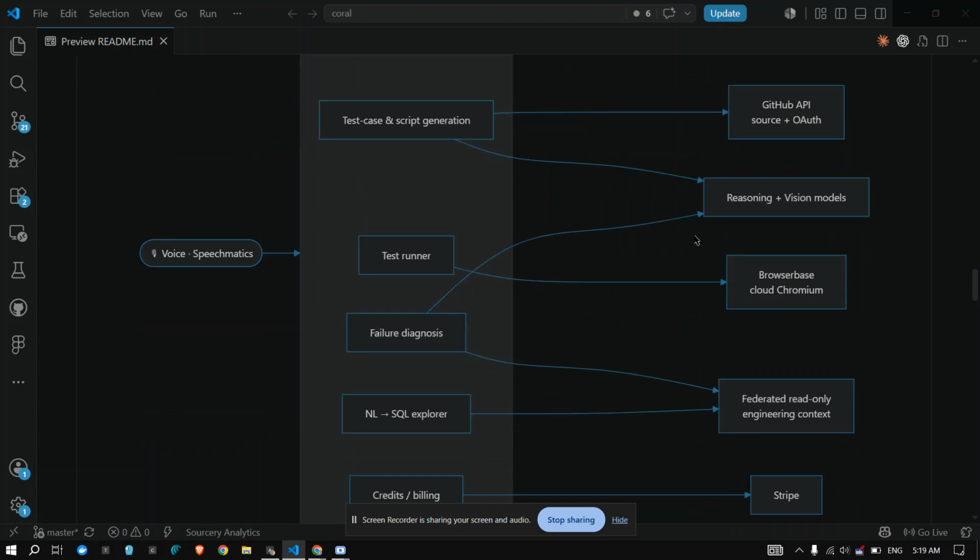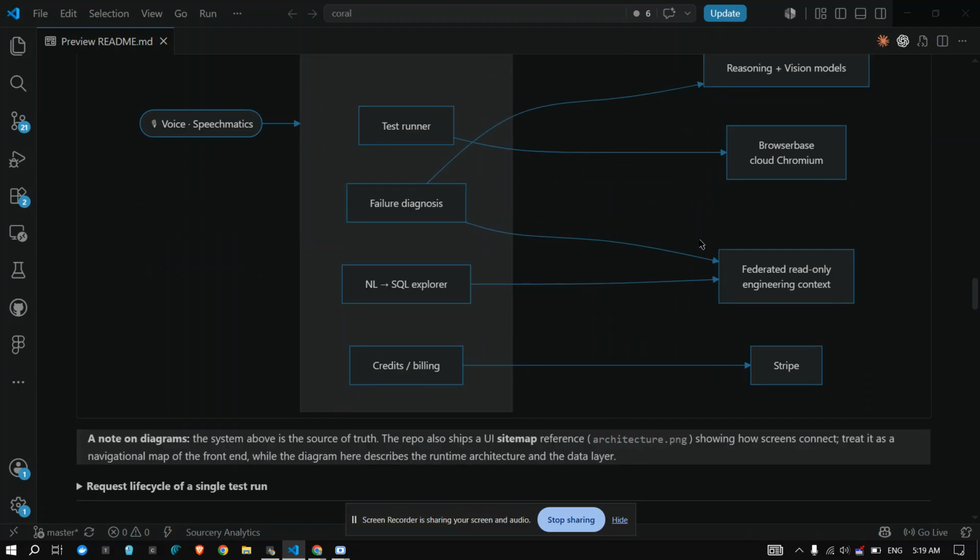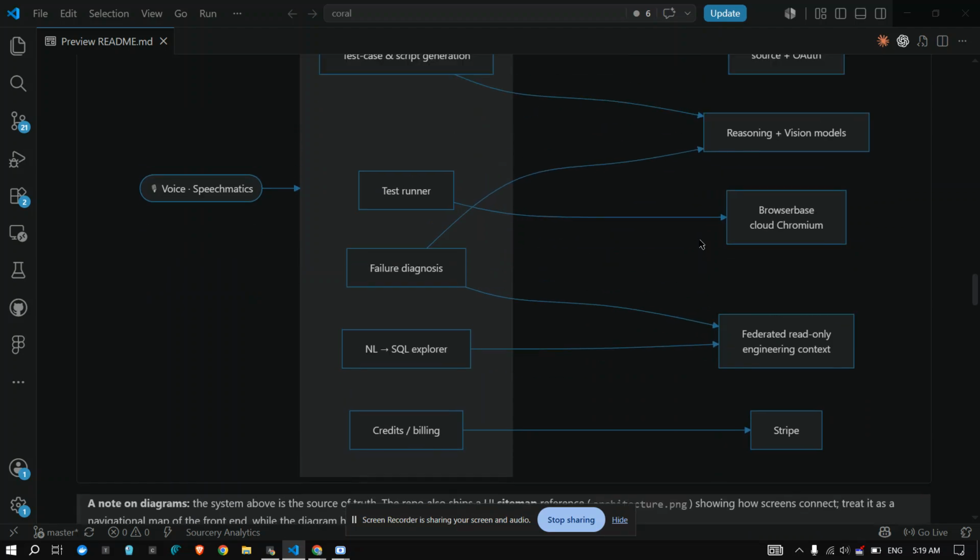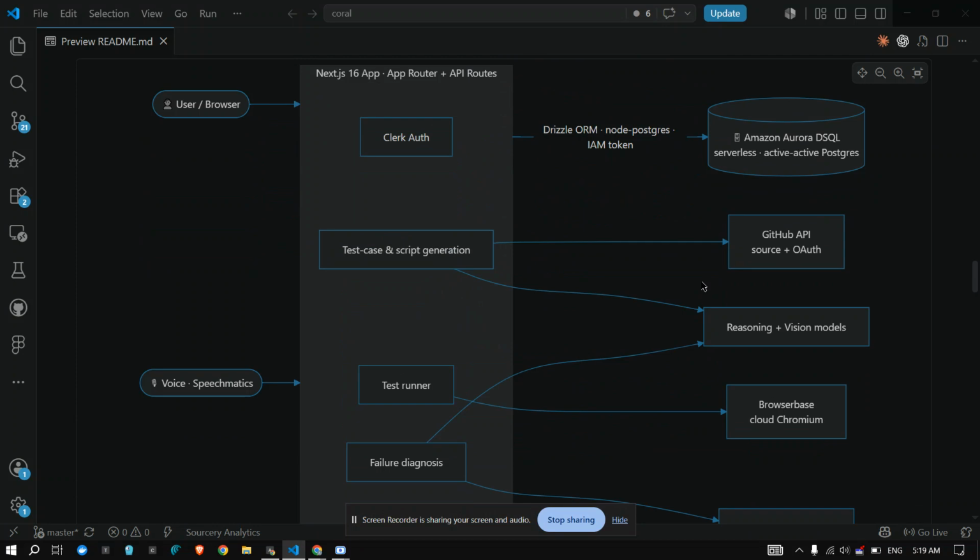So yeah, this is the whole application and how it works, and the architecture diagram using the DSQL Aurora.